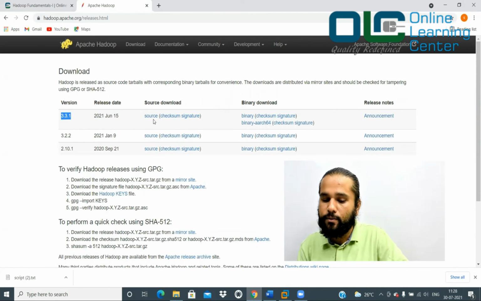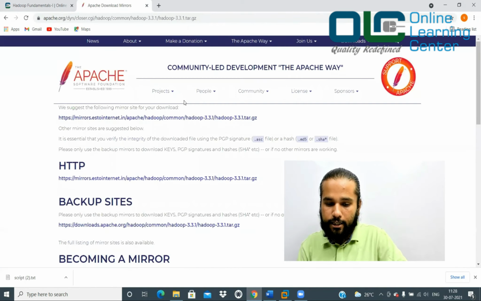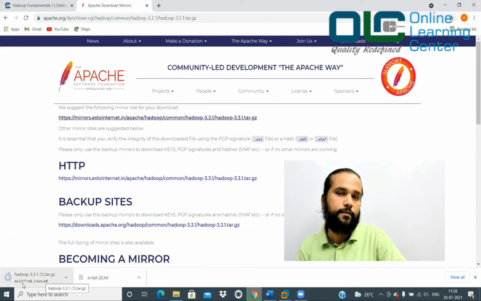So source means it gives you the source code, okay? And what we are looking for is the binary. So click on this. It takes you to one of these mirror sites, and click on anything and it starts downloading this for you. So Hadoop 3, if you see the size, that is around 577 MB. So the size would be a little high.